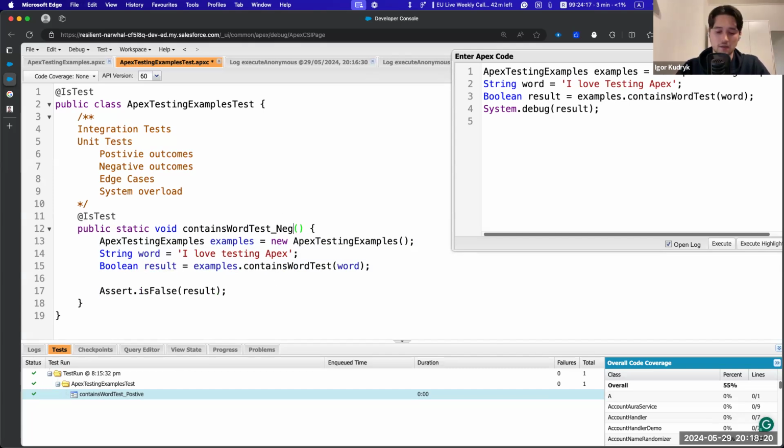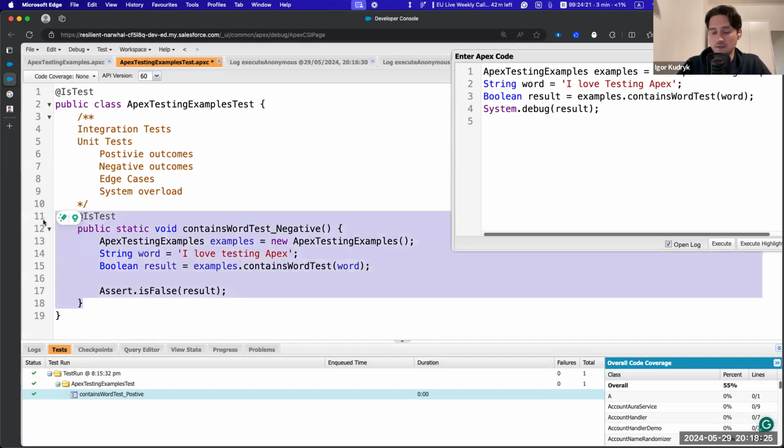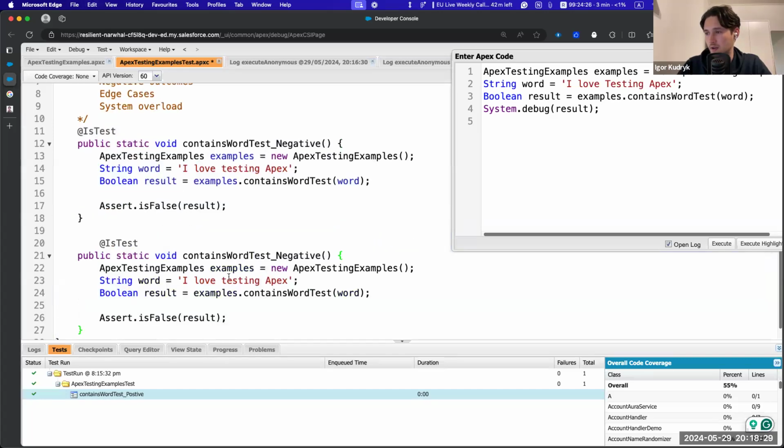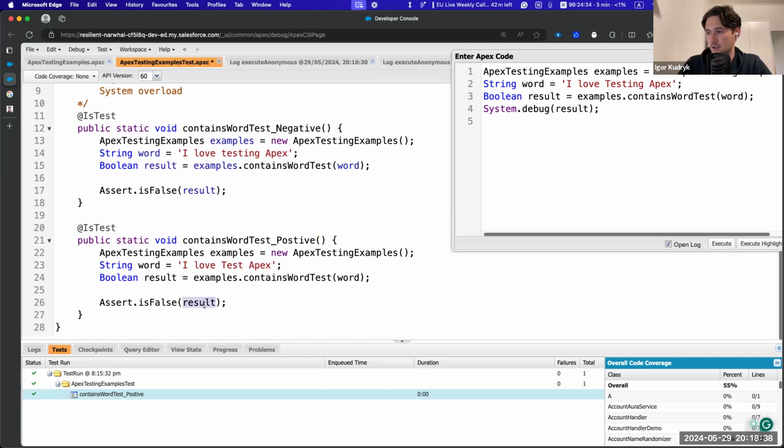And we can call this a negative outcome, right? So we're testing that something is false. And then we can just copy this, and say, okay, now we're going to have here a test. So we're going to have a positive case. And now here we expect that this thing is going to be true.